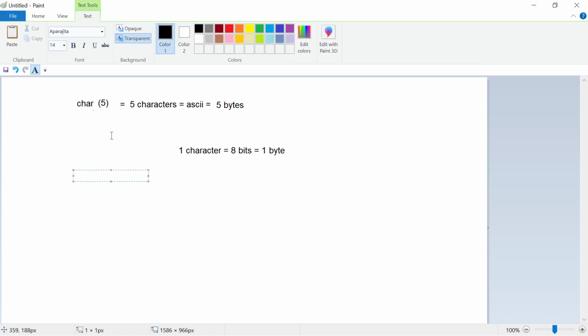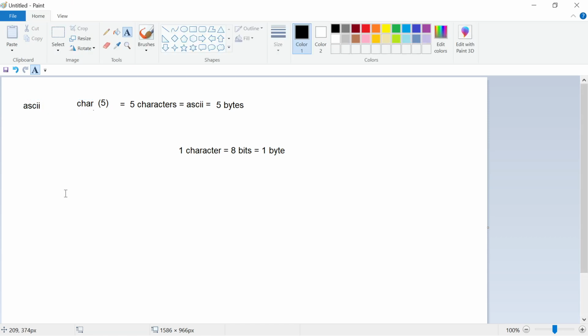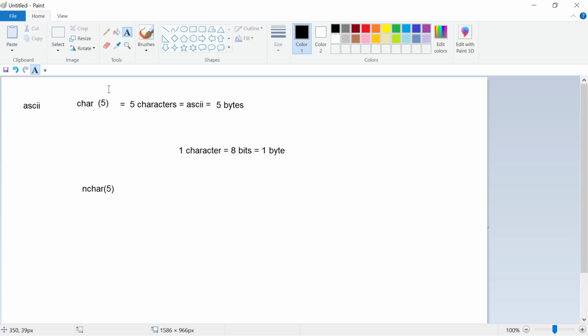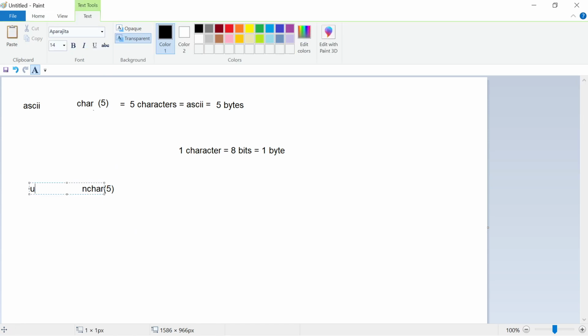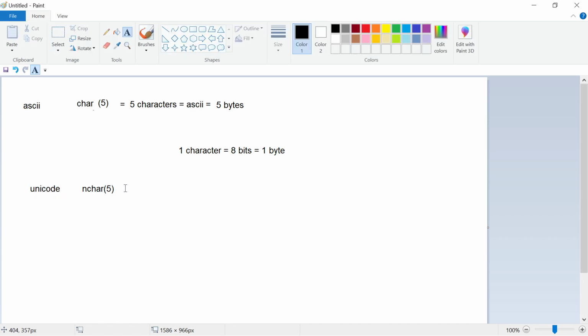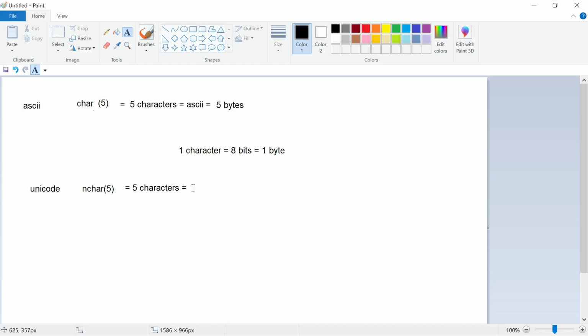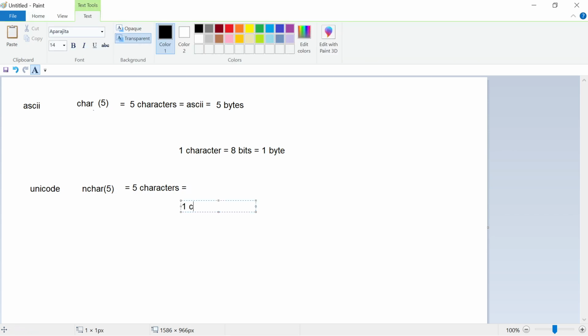Now the thing is, char can understand only ASCII. It cannot understand Unicode. If the field type is nchar 5, the difference between this and this is that this one understands Unicode. So if I am saying this is 5 characters, how many bytes are we actually using to store 5 characters? How much does one character take in Unicode? 16 bits, and 16 bits means 2 bytes for each character.